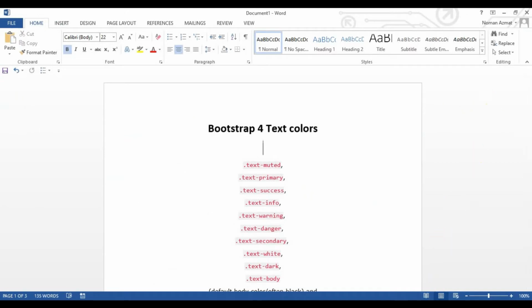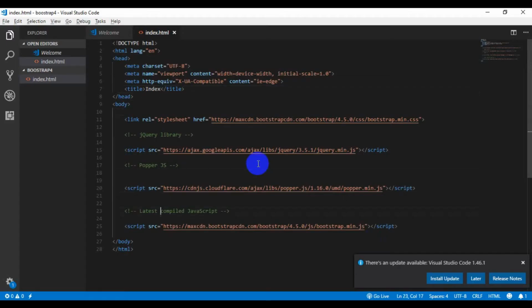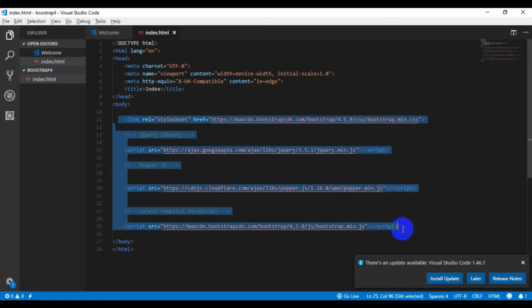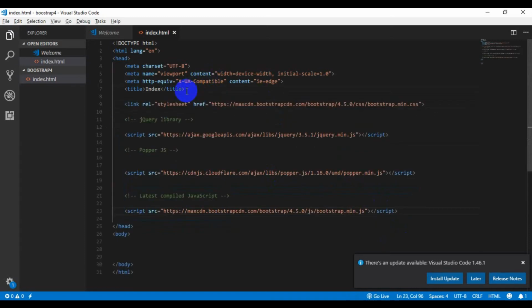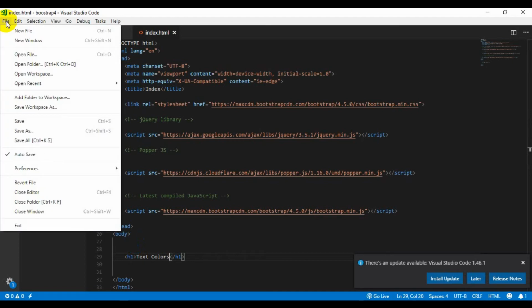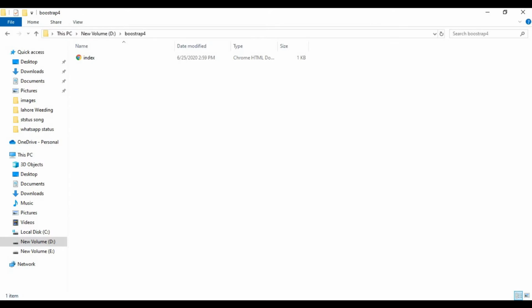And with that, I am also working on buttons. Okay, so first of all, in the body section, oh sorry, this is the body section, I have to add these libraries in my head section. Okay, paste it, and now I'm going to add here an h1 heading. I'm going to add text colors. Okay, Control S to save this. If you want to auto save, you just go there and click on auto save, so you don't need to use Control S again and again. Just go there and run the index file.